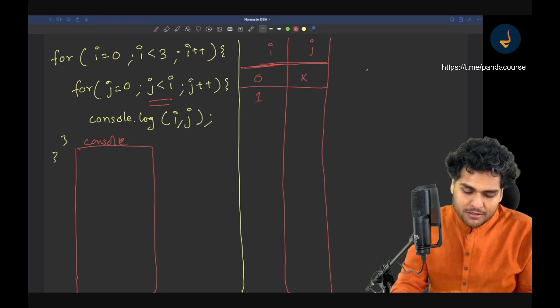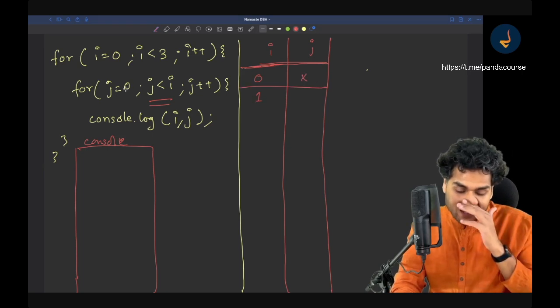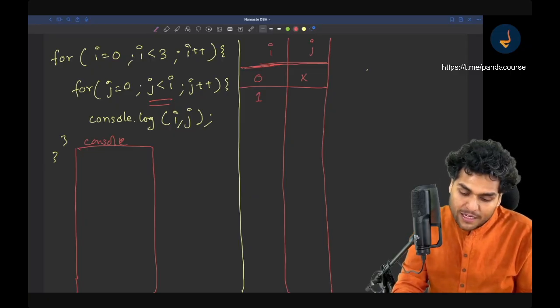Now my I becomes 1. So now it goes inside, my j loop will run from 0 to less than I. Now my j becomes 0 and j is less than I, right? I is 1. So yes, this loop will run for 1 time.